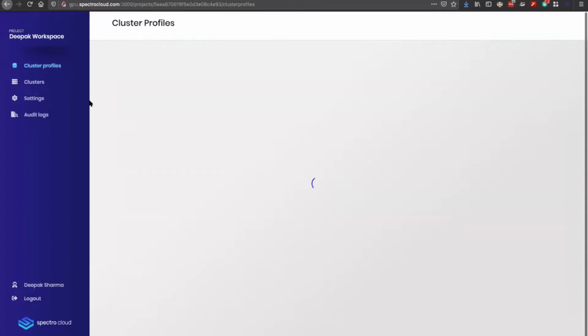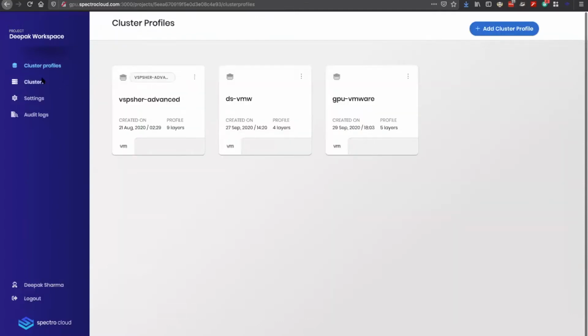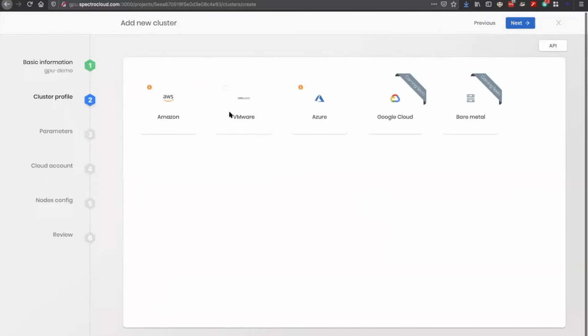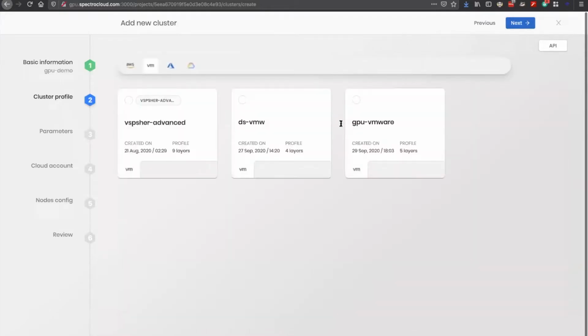Let's start configuring a cluster using this. We will be configuring a VMware cluster, and we will use the cluster profile which we have just seen. We can have a quick look at it to check that it has all the right components that we want.